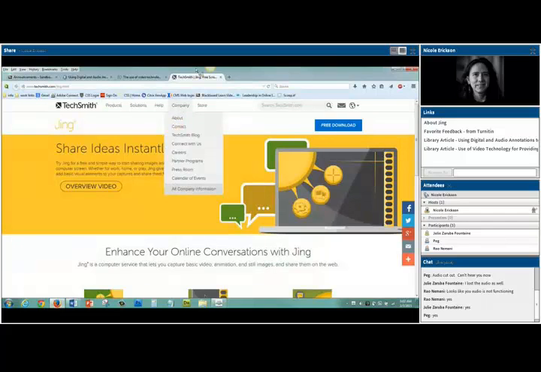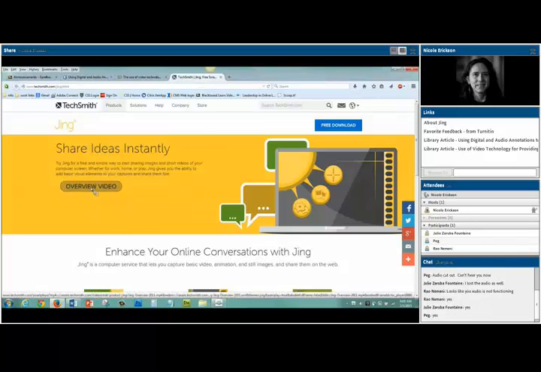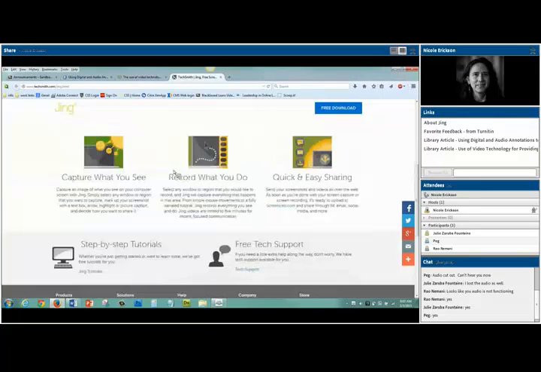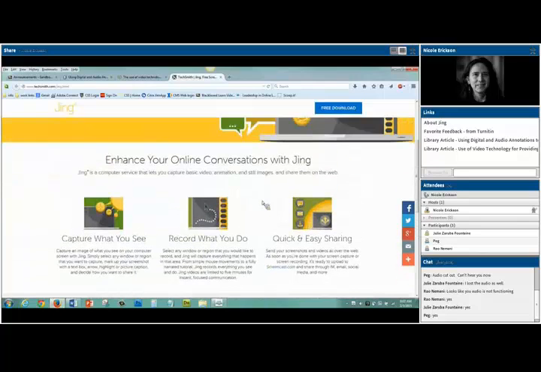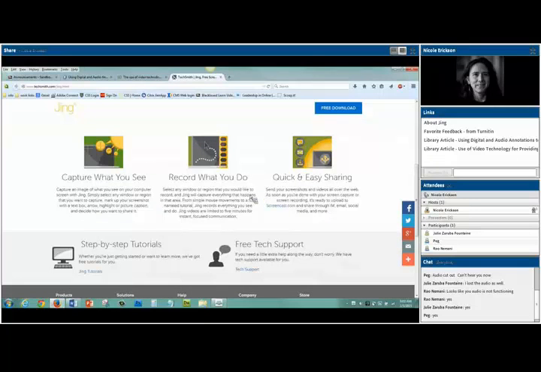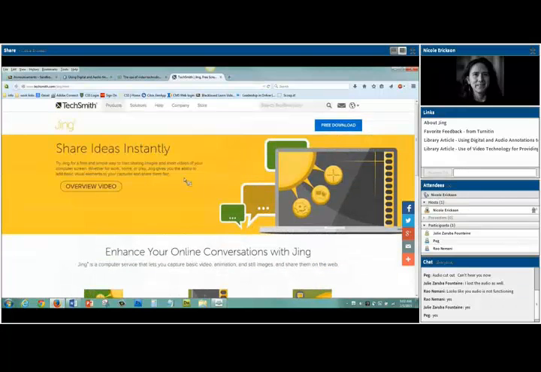This is the website here. They have a little overview video that basically explains to you how it works, and then the free download is here, and more information is available on this website in terms of what the possibilities are and what sorts of things you can record. And you can also use Jing to create screenshots, just static images of what's on your screen, and you can send that to your students.